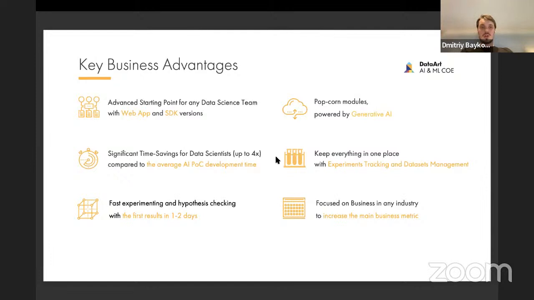We have the web version, we have the SDK version, we have the dataset management and experiment tracking features, and that's all is focused to increase the main business metric. This platform is very helpful inside the company and for our clients. And now with generative AI, it will be helpful even more.